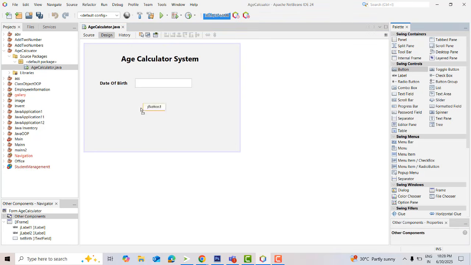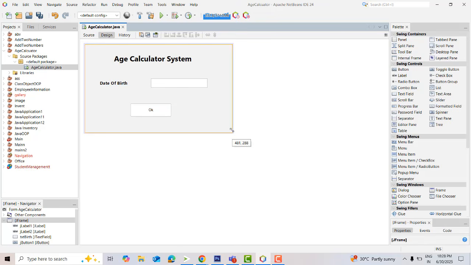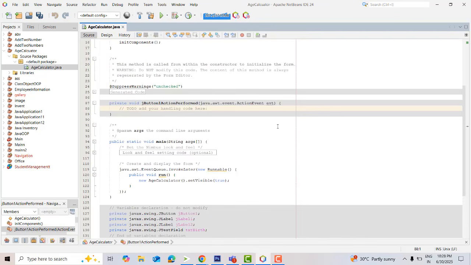Now drag the button. So we have to find the age. So write an OK button to find the age. Simply you have to find the age. So double click on that button.